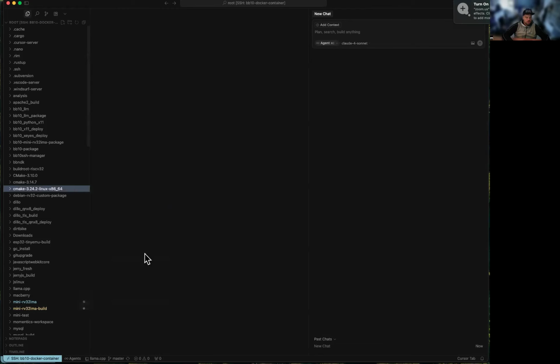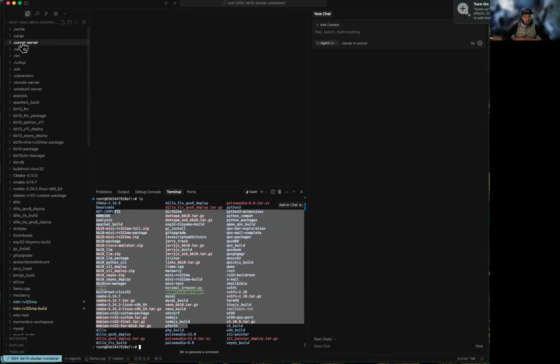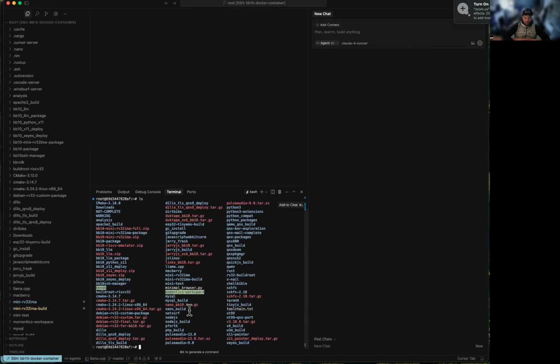So I'll just open up an integrated terminal because you guys have probably seen me working on Linux and all this other stuff. I'm going to go into home, and there's all the directories. The same directories that are here are there. And I have lots of QNX stuff.